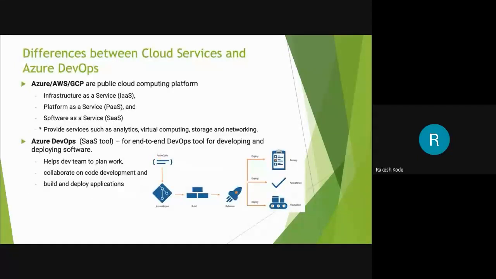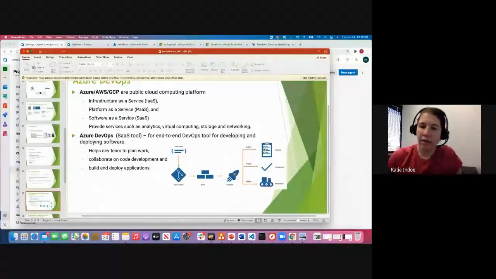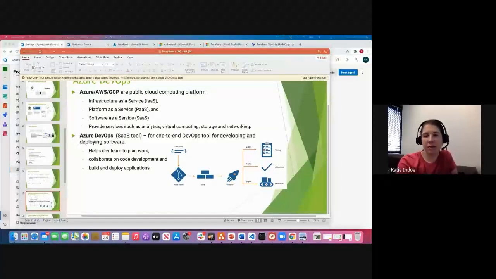Okay, I'll let Angashwar take the word now from here. Thanks, Rakesh. Right. Before you go, Angashwar, I just wanted to see if there are any questions. I know that was a lot for the first section. Anybody have any questions?